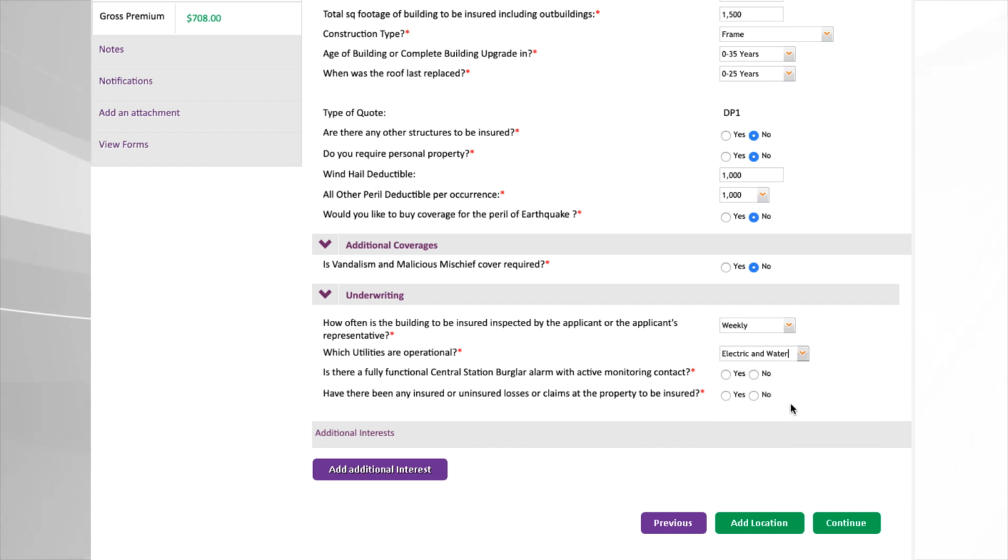How often is the building to be insured, inspected by the applicant? Which utilities are operational? Is there a fully functional central station burglar alarm? And have there been any losses? You can add a location here, and you can also add additional interests here as well. We'll click the Continue button and go on to the next tab.